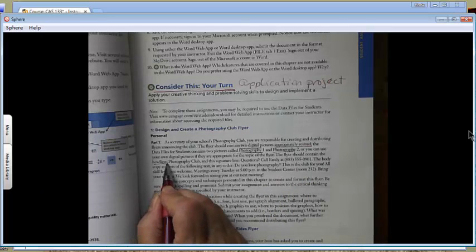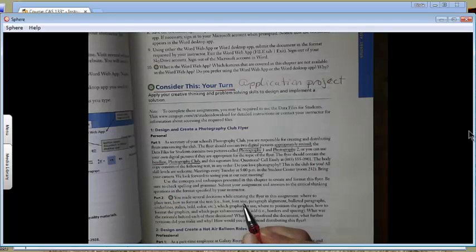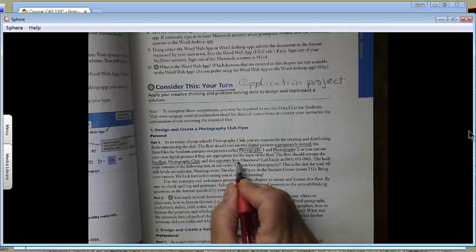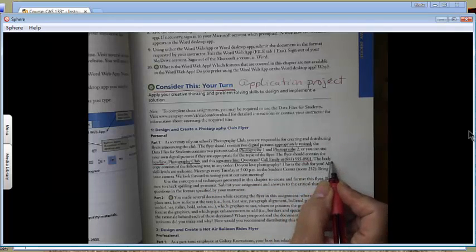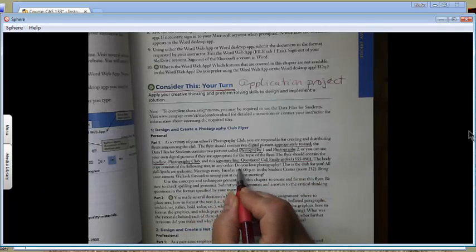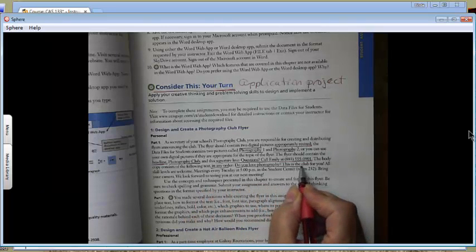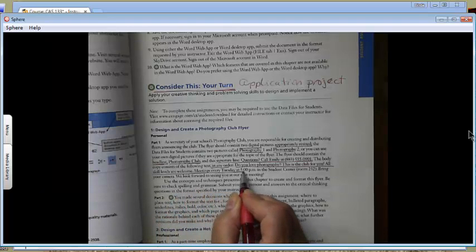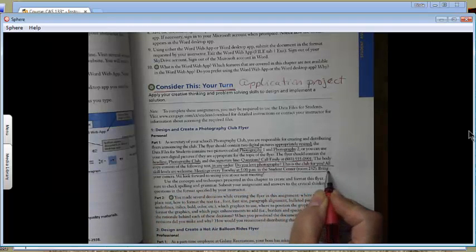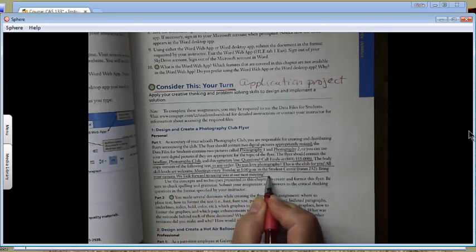The flyer should contain the headline, so you're going to want a headline, and this is what it's going to be, Photography Club. The signature line, questions call Emily at, and the body of the copy should have, in any order: Do you love photography? This is the club for you. All skill levels welcome. Meeting every Tuesday, Student Center. Bring your camera. We look forward to seeing you at our next meeting.